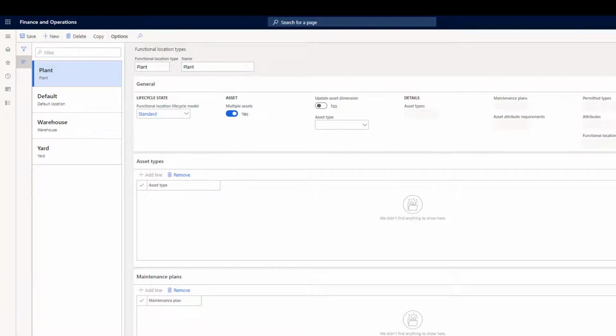But then under the Update Asset Dimension, this is where I can define whether I want to allow assets that are installed on this functional location to automatically use the financial dimensions already associated to the functional location. We'll select Yes. And then finally, we have the Asset Type drop-down menu. This field is used when you want to automatically create one single asset for the functional location with the same ID and name as the functional location that you're creating.